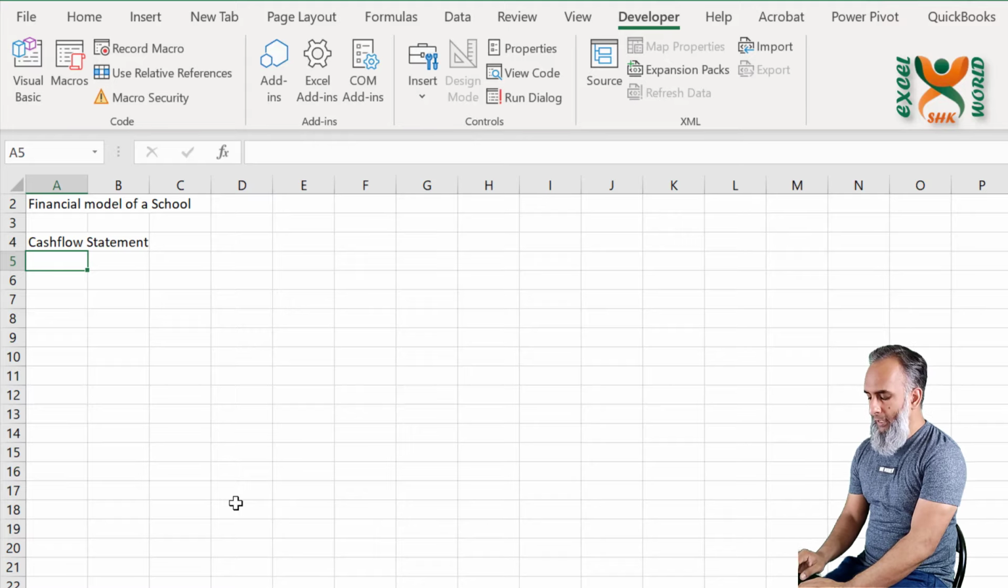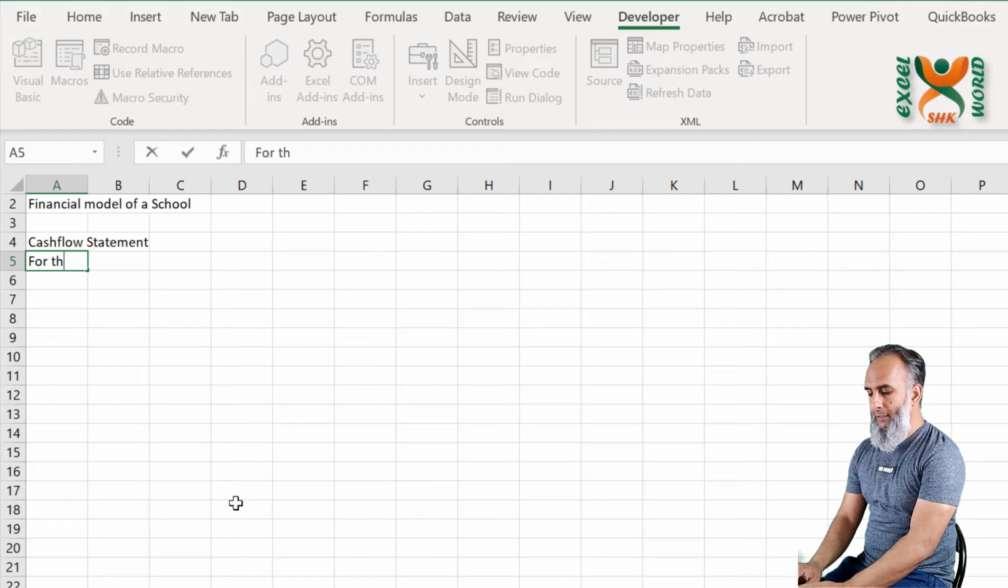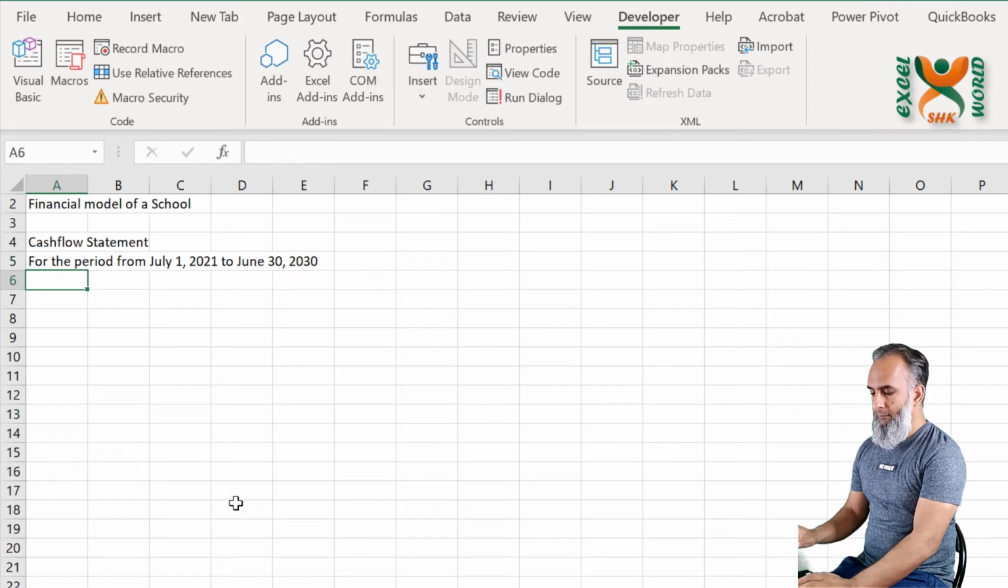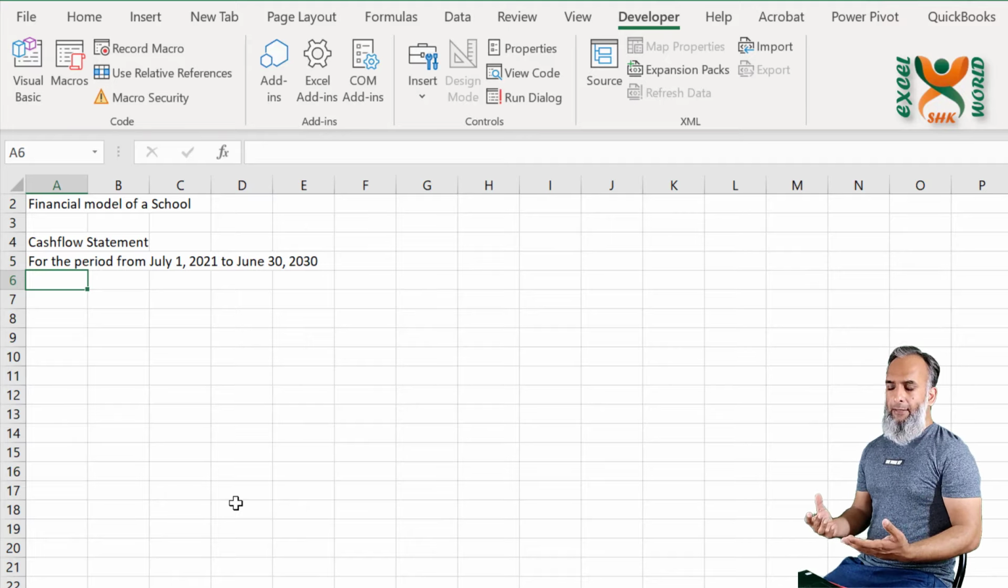And now comes the important part. It's for the period from, let's say, July 1st, 2021 to, let's say, June 30th, 2030. So this was our heading.